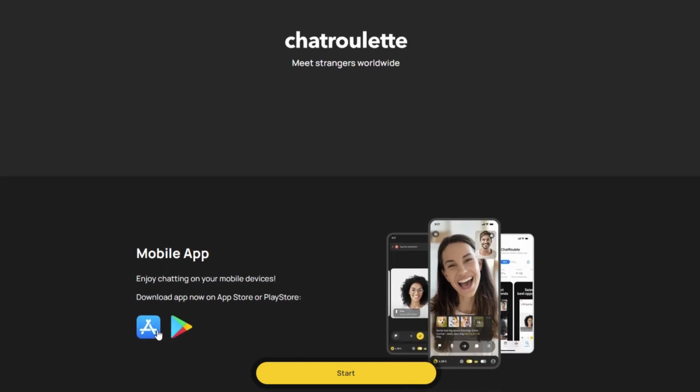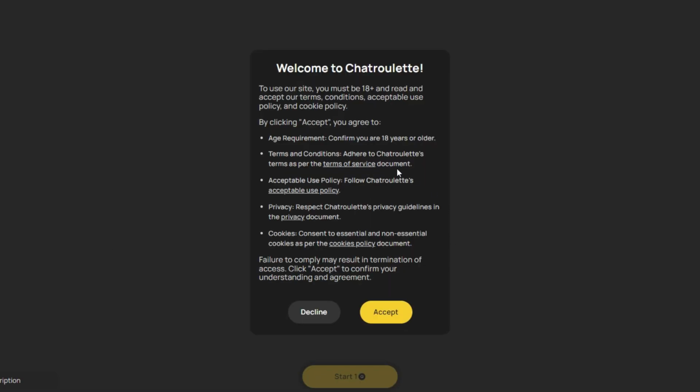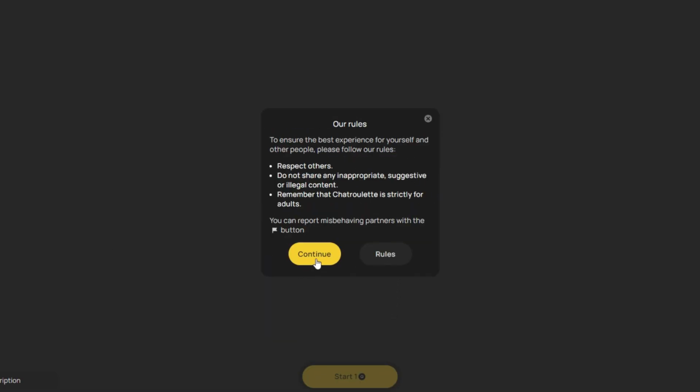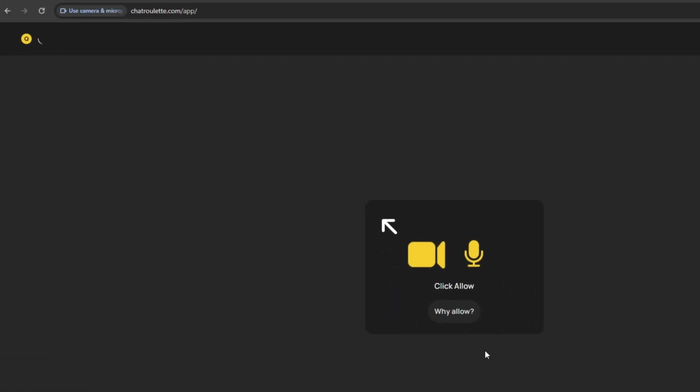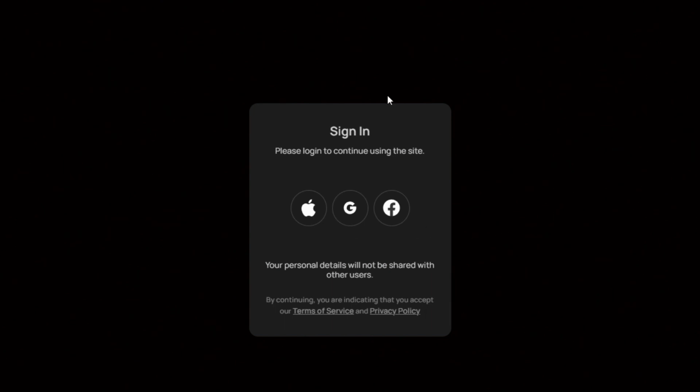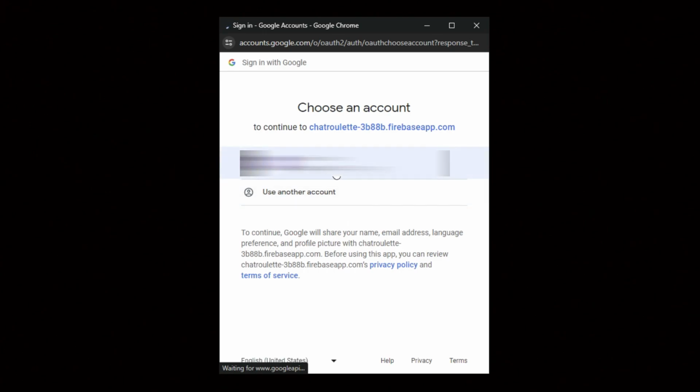You can try it. Now I am going to click on Start and I have to accept their terms and conditions. After that, I have to allow my camera. Once done, a window will pop up like this. So I am going to log in using Google. Okay, after that you will see this kind of interface.